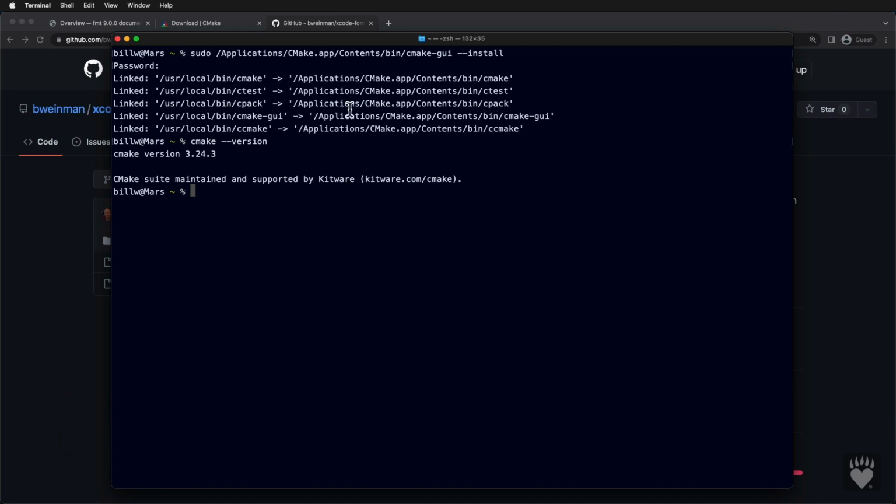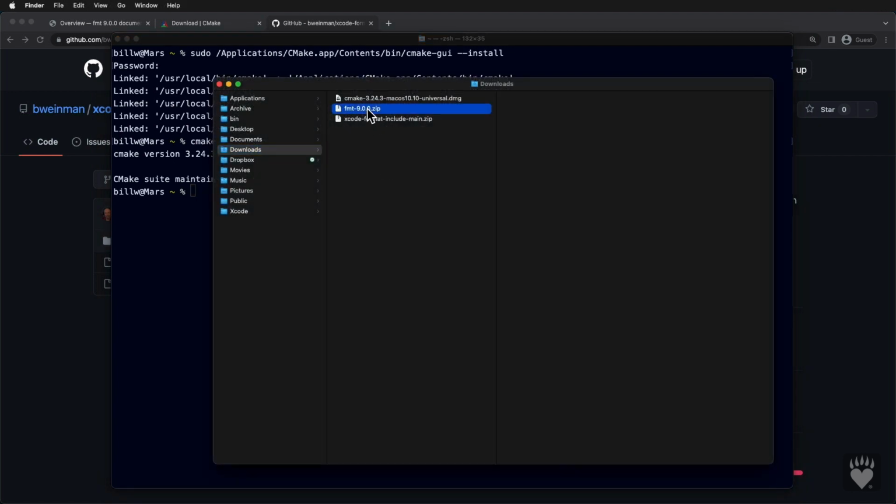You'll notice that this one here links CMake from the user local bin CMake to this applications version, and that's what makes this executable. So we have now installed CMake on this Mac. I'm going to go back out here to my Finder, and we're going to install the format library.